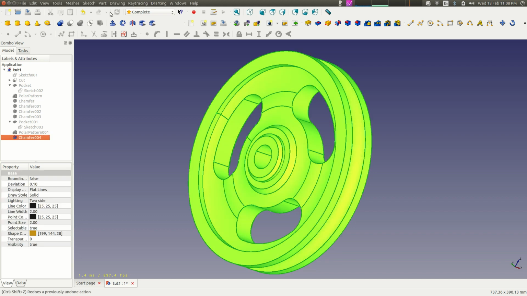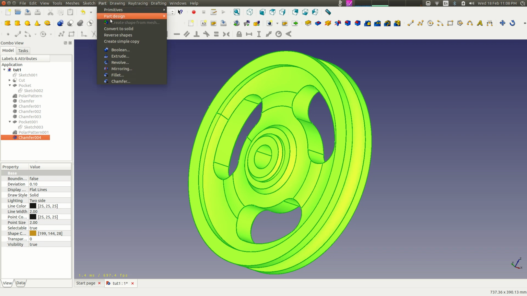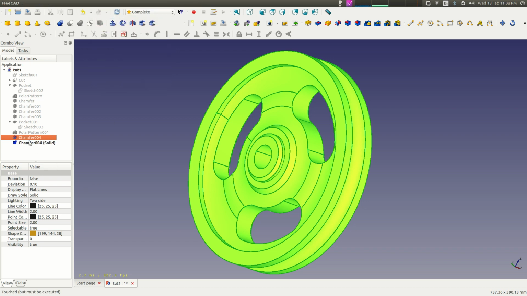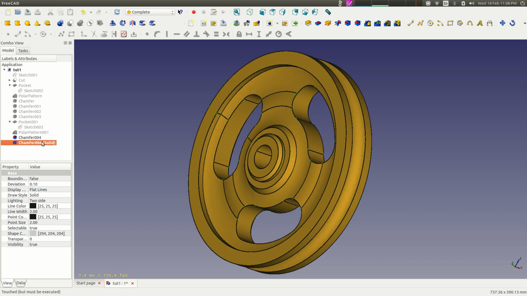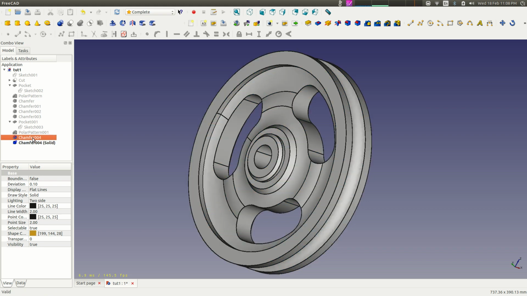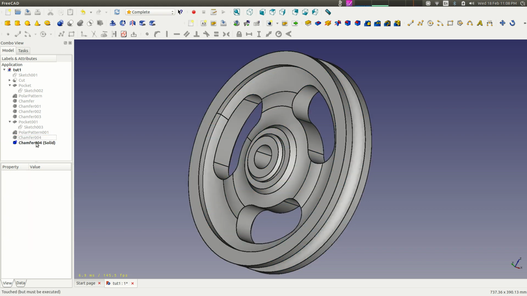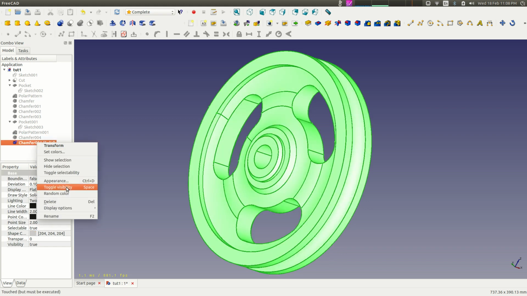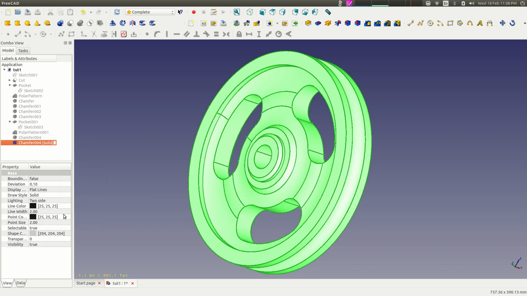So what you're going to want to do is make it into an object if it's not already a solid object. And so you can go up to part, and you can convert it to a solid. If it's already a solid, it'll tell you it is. If not, it'll make a solid from it. So obviously the chamfer wasn't a full solid, and now we've got a complete solid object. So you can just hide the old one using spacebar. So now you can rename this whatever you want, pulley wheel brass or something.